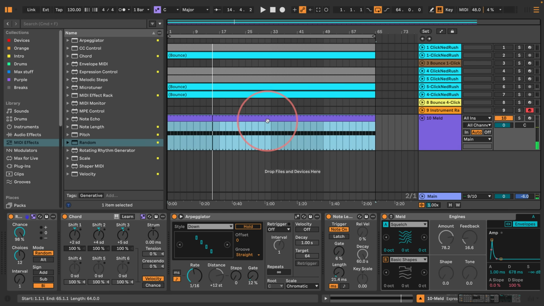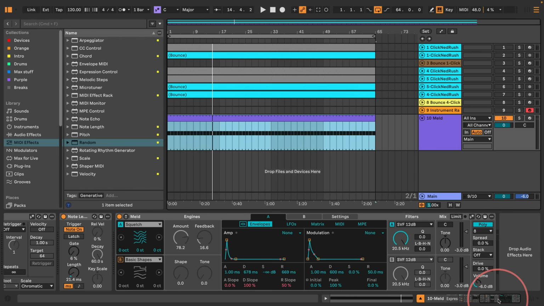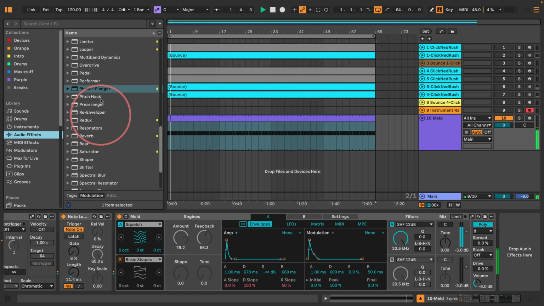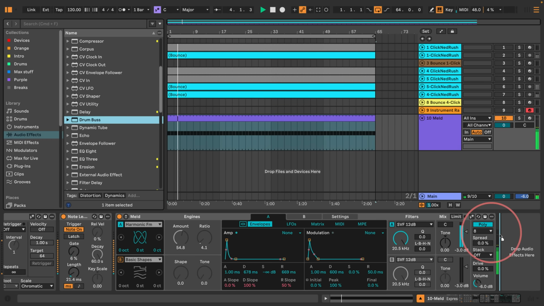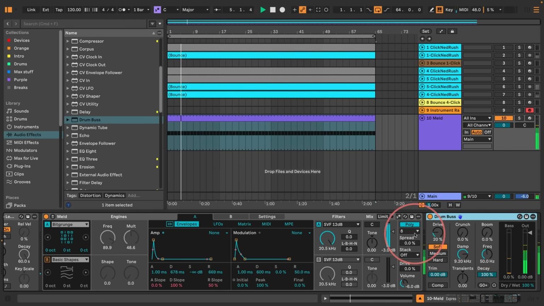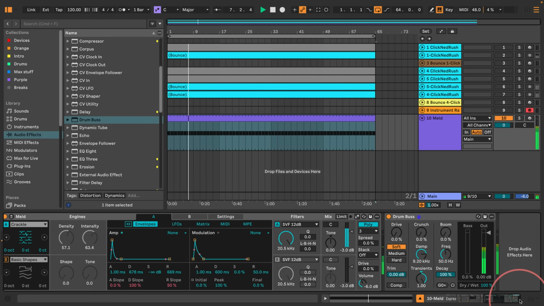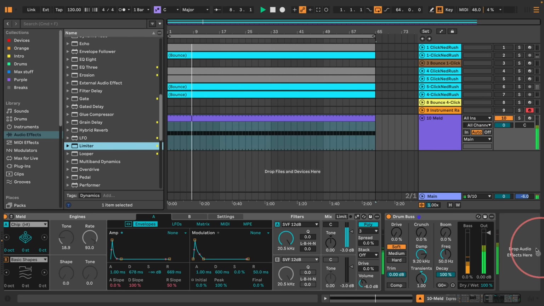All right, let's just see what that's like. Let's maybe like a little bit of, just a little bit of drum bus, I think, just to give it a bit of shape, give it a bit of extra shape. Let's maybe put the voices down to like 3. And maybe limit it as well.